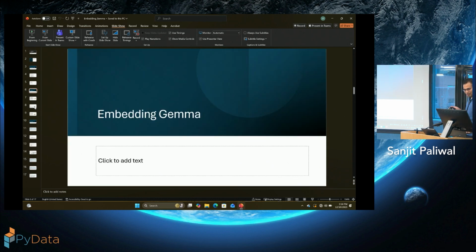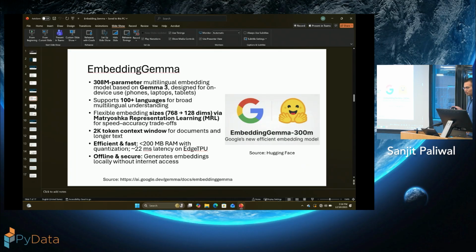And this is where Embedding Gemma starts. I'm going to talk about why Embedding Gemma does the work. It's just a 308 million parameter model, trained from the Gemma 3 series, and it supports 100-plus languages. I'm going to talk about why this is so powerful and how it is able to do the majority of tasks with good performance.